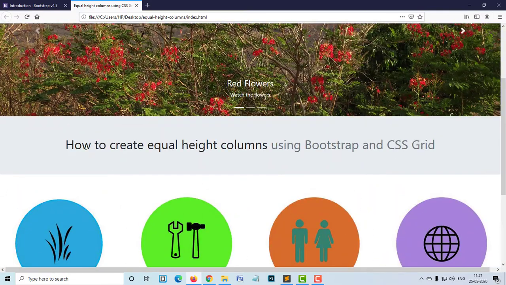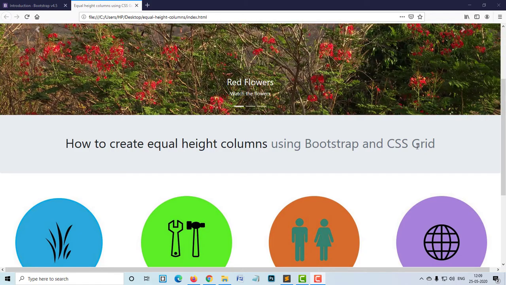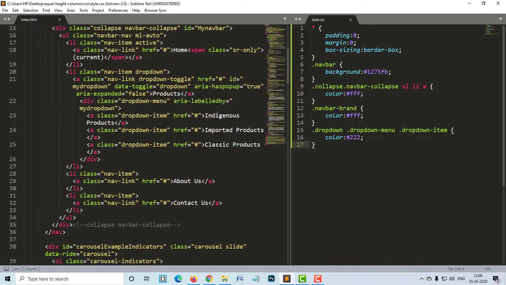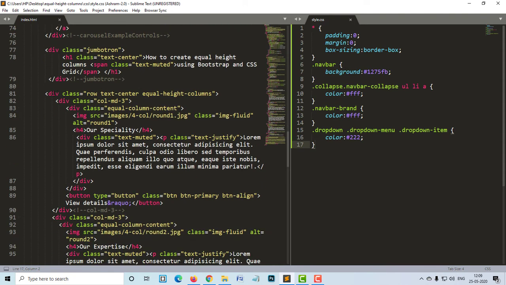And the heading, equal height columns using Bootstrap and CSS Grid. I have already changed the heading to how to create equal height columns using Bootstrap and CSS Grid. Now let's come to the 4 columns. Now coming to the HTML, if you come down, you can see that we are using, earlier, a row and column along with the container. So I am going to change these classes.